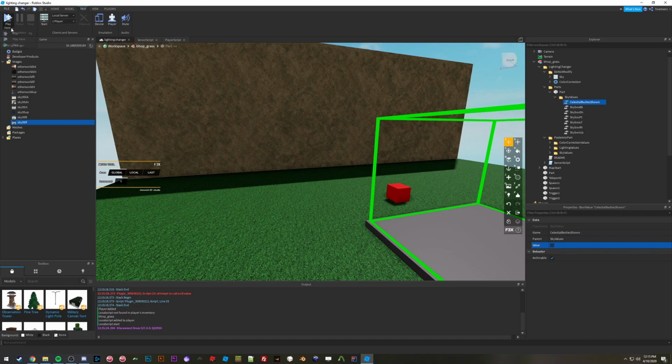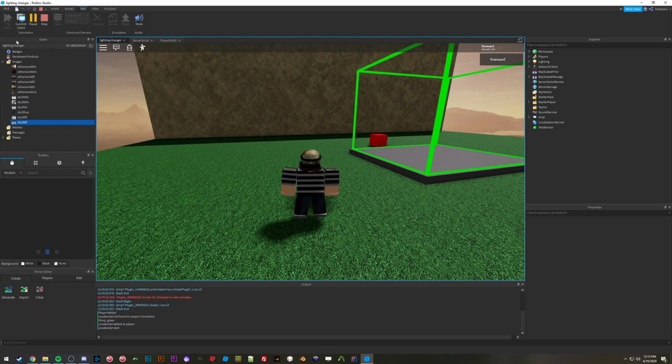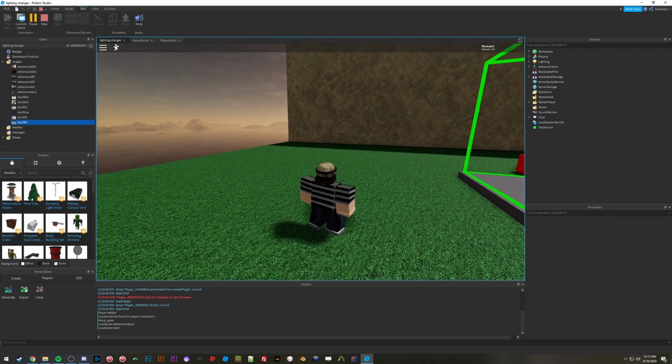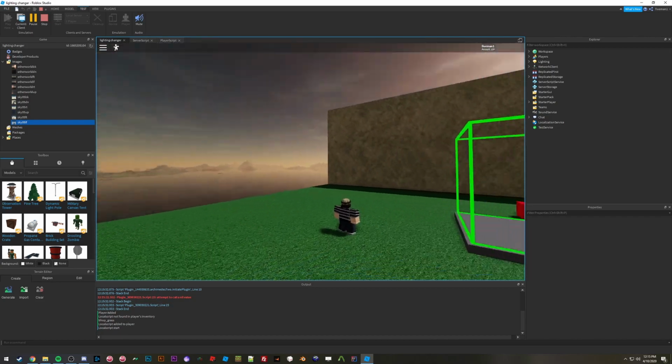Alright, so in order to test it, I'm going to press play here, not run, but play here, because I need the player mod to exist for the script to work. Inside play here, we can enable FreeCam by pressing left shift and P, which can make testing this easier. It's WASD to move, and hold right click to aim around.